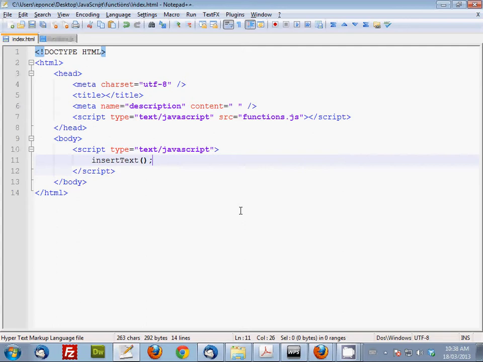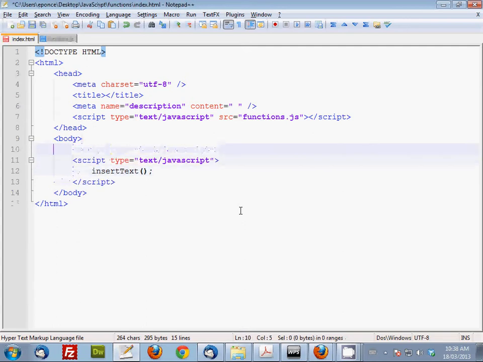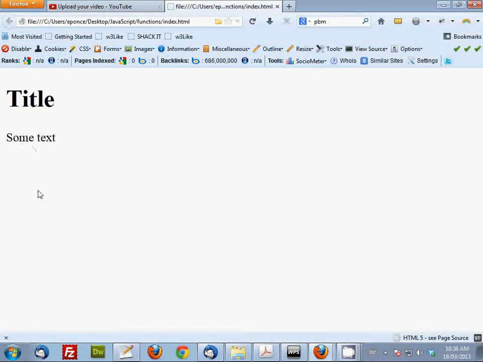And it's also the order. For example, I'm going to add an h1 here, h1 title, right? So the text that will be inserted will be after the title. So let's see now, refresh, some text, okay? It was written inside the body.